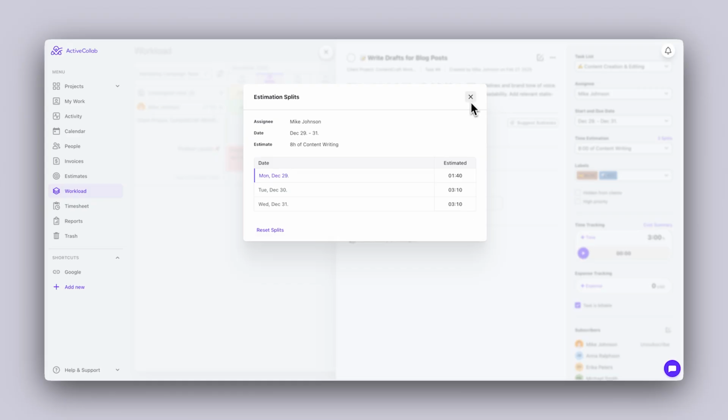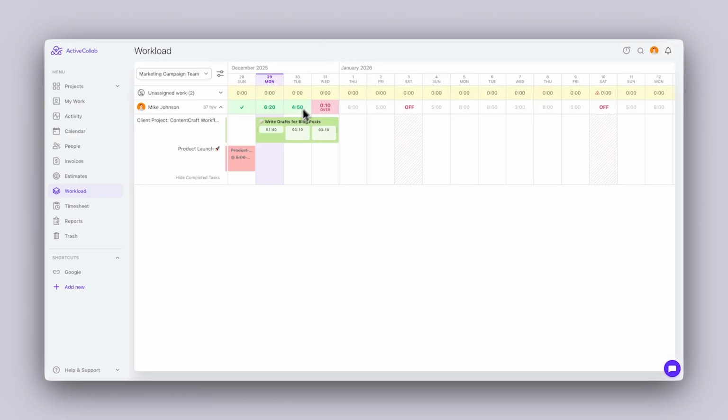You can also split time estimates directly in workload, making it easier to plan capacity and distribute workload in line with your team's availability.